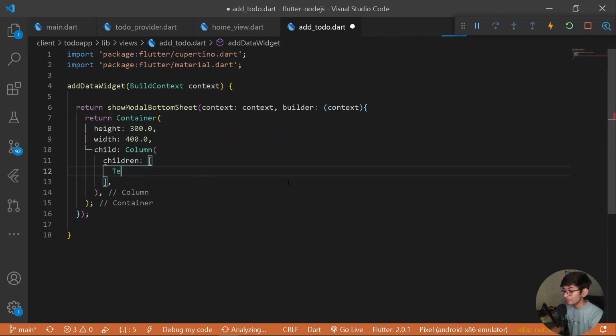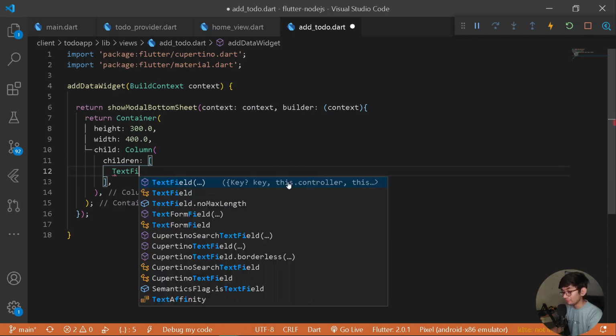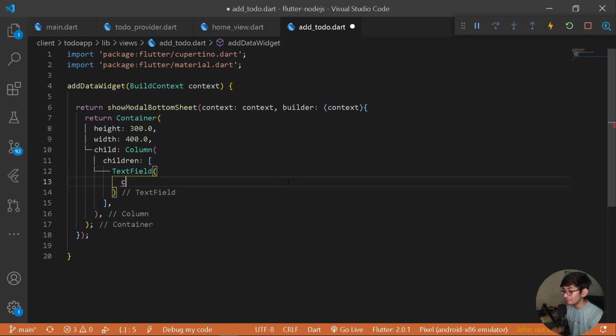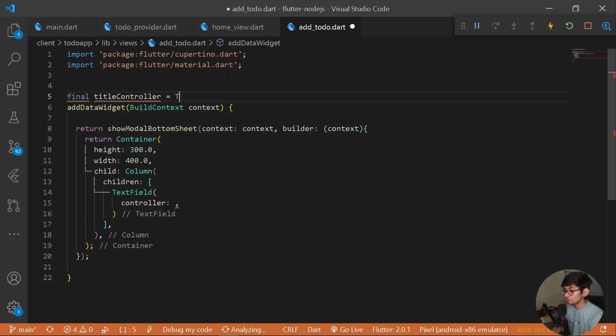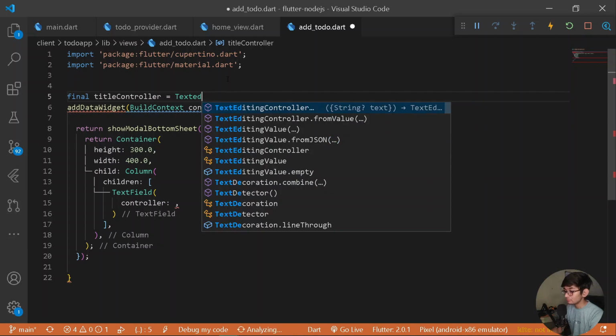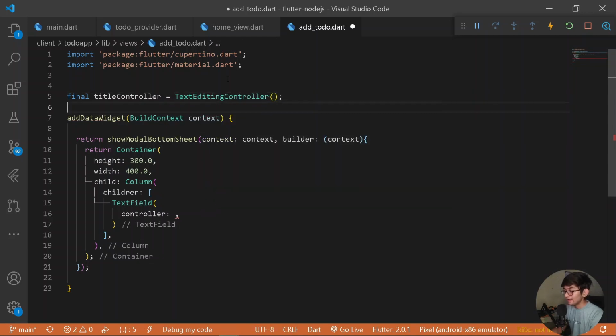We should be requiring a new text field. So here let's have a new text field as one of our children. It should be requiring a new controller. For having that controller we can go at the top, and here let's have a final title controller equal to a text editing controller, just like this. And also we should be having a new final description controller, equal to a new text editing controller.